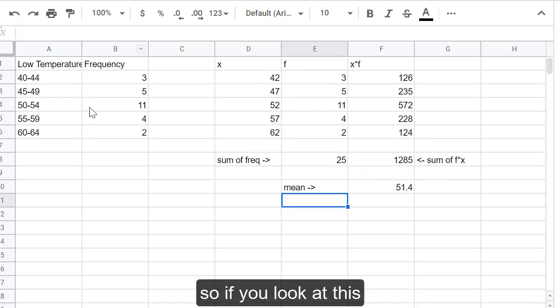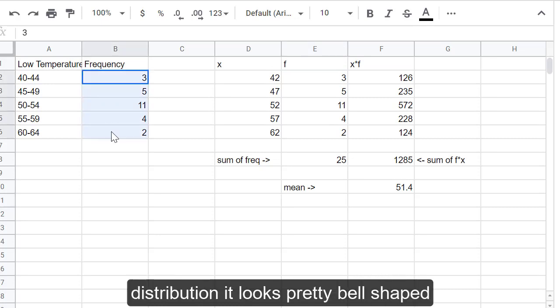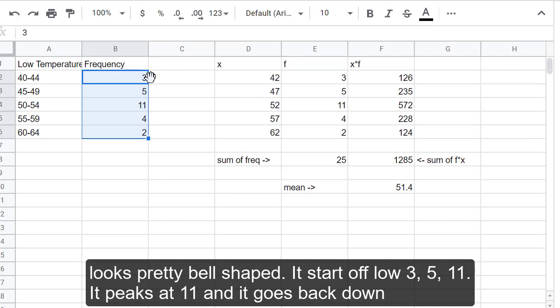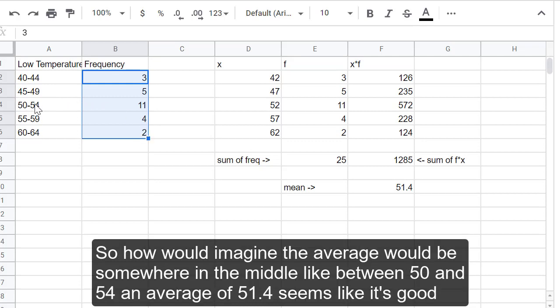So if you look at this distribution, it looks pretty bell-shaped. It starts off low, 5, 3, 5, 11. It peaks at 11, and it goes back down. So I would imagine the average would be somewhere in the middle, like between 50 and 54. And an average of 51.4 seems like it's good.